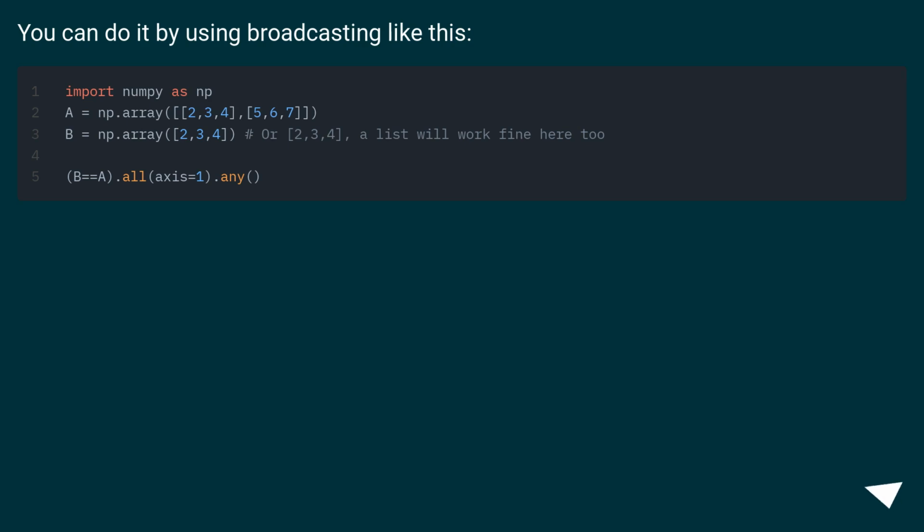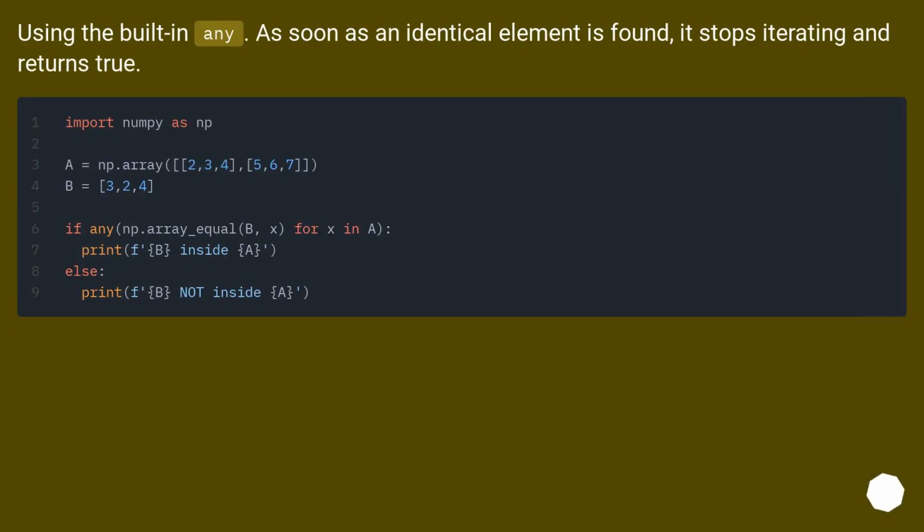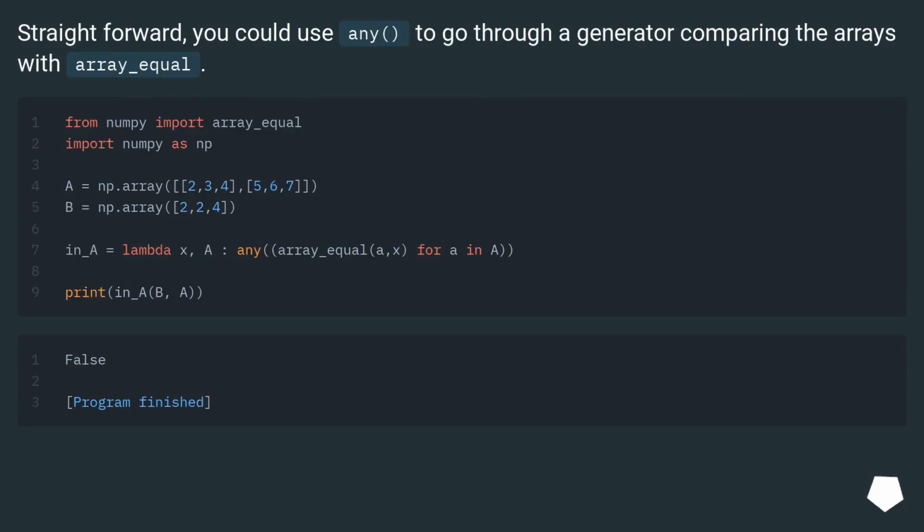You can do it by using broadcasting like this. Using the built-in any, as soon as an identical element is found, it stops iterating and returns true. Straightforward. You could use any to go through a generator comparing the arrays with array_equal.